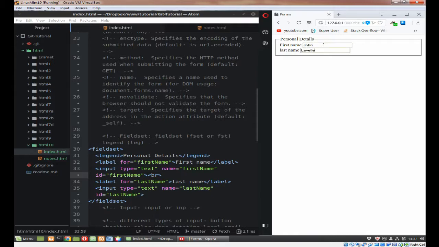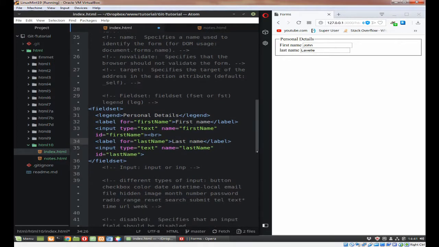like that. Now, as you notice, I've got no way of submitting this form at the moment. It doesn't matter if I press enter or anything like that. Nothing is actually going to happen. What do we do here? Well, we've got a number of ways that we can actually do this.